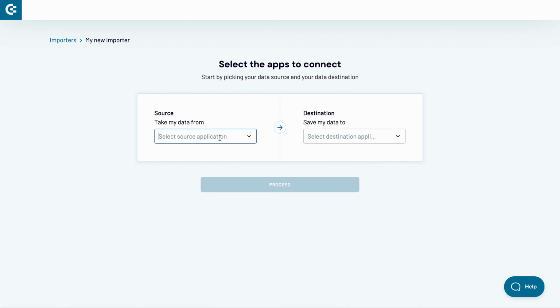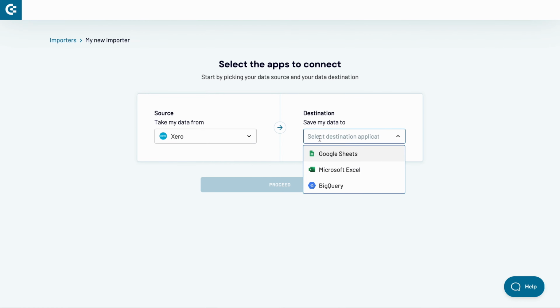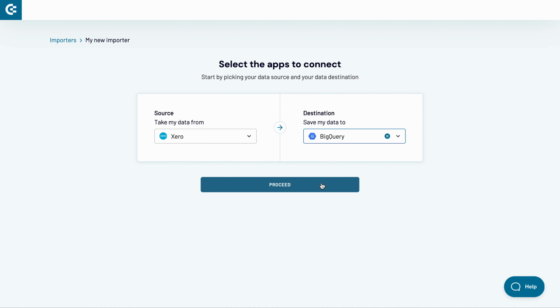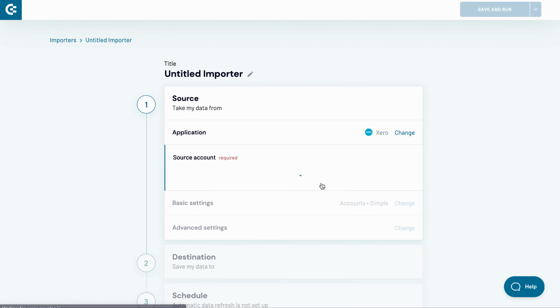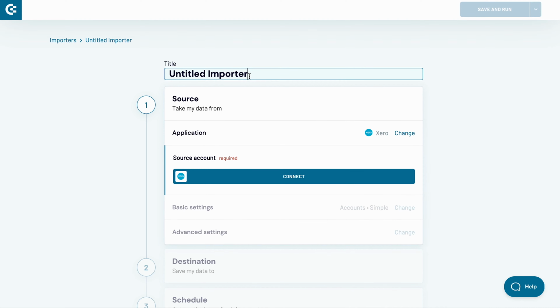With Xero, you can import raw data from Xero to BigQuery or fetch entire reports. I will go with the former, selecting Xero from the menu. The available destinations include Google Sheets, Microsoft Excel, and BigQuery. I will go with BigQuery. Then press Proceed. Name the importer. I will go by the name Paid Invoices.